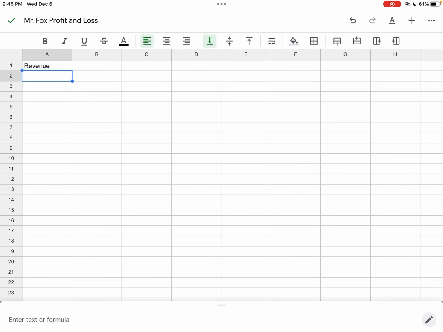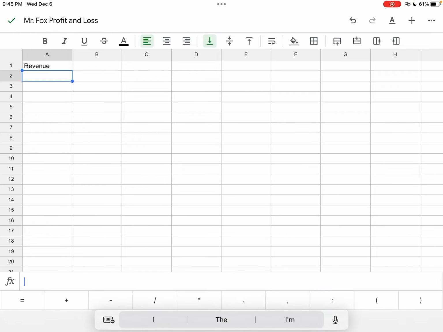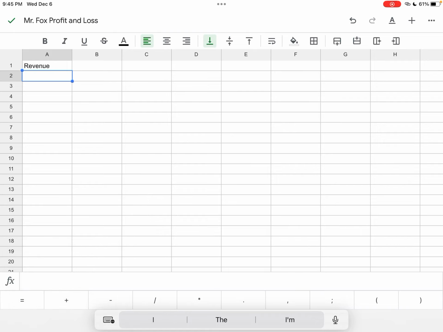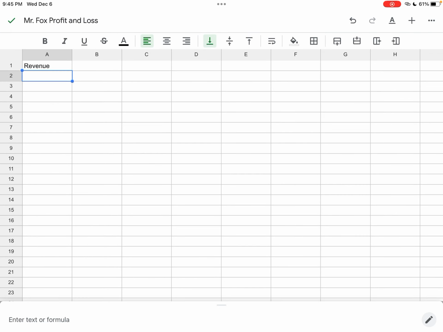I'm going to tap on A2. It's going to open up the edit box, and I'm going to type in expenses. If you don't have an iPad keyboard, you can push this little pencil in the bottom right hand corner, and then you can tap down here to open up a keyboard, and then you can type on the screen there. But if you have a keyboard, then you can just tap on A2 and then just start typing.